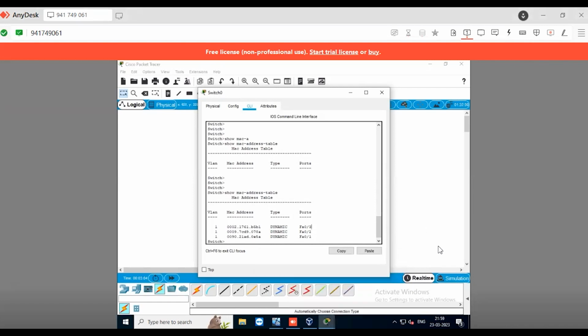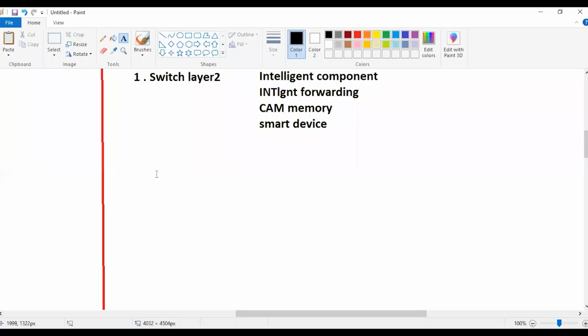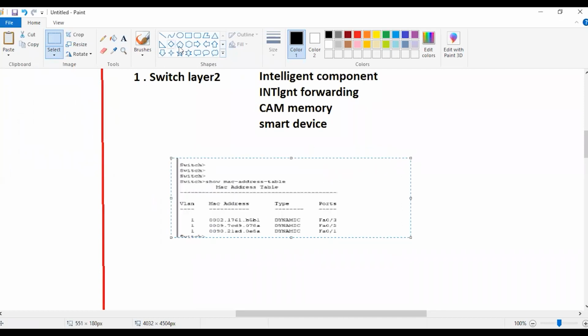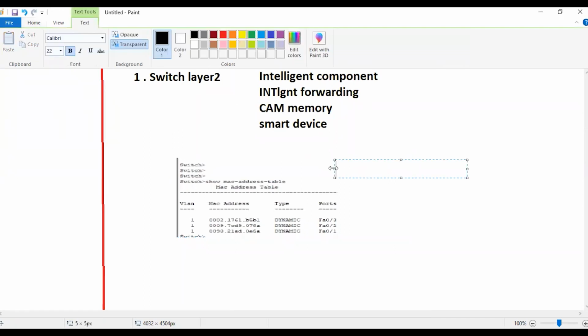Yes, sir. So this is known as the CAM table of a switch.